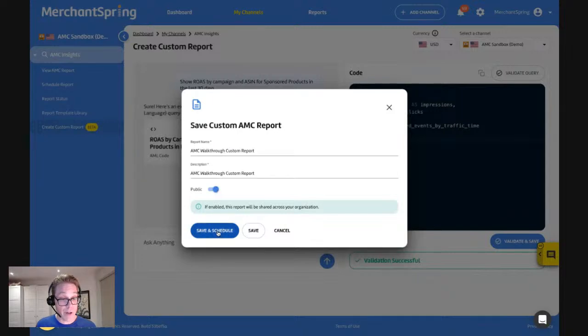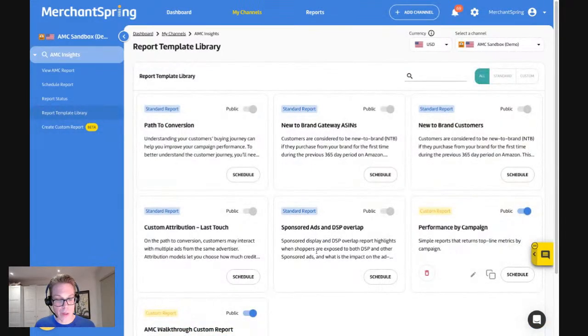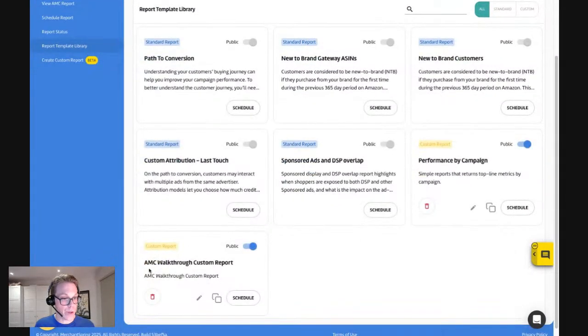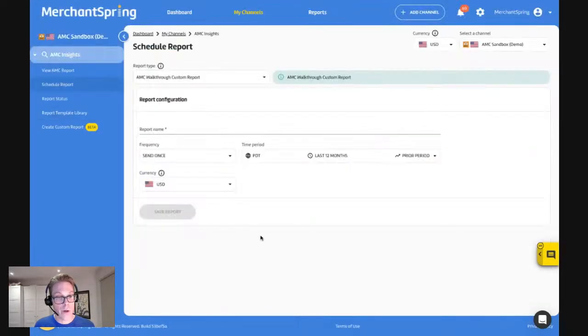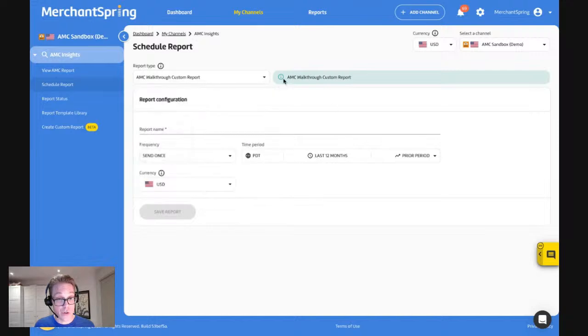Now from here, I can save it and go straight into actually creating a report from this particular piece of code, or I can just save it and exit. Now, if I go to the report library, you'll notice that I now have a second custom report that I've just created here. Again, if I go schedule, I can now see that report type available under the drop down here. There it is with the description. And this is what I mean about invest a little bit of time in writing a meaningful description, because I think it will really help you as you build out the report there.